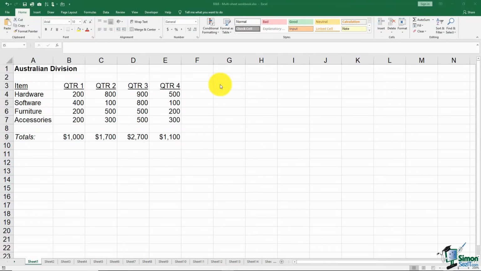We have an exercise here that has multiple sheets with information on them, and I want to take a peek at what this looks like before we get started. This is the Australian division of the company, and if you notice, they've listed each item that they're selling, the figures for quarters 1 through 4 here, and they've just totaled them down on row 9. Now notice that we're on sheet 1 at the bottom. Let's see what's on sheet 2. All I have to do is click on it, and I'll flip to that sheet.